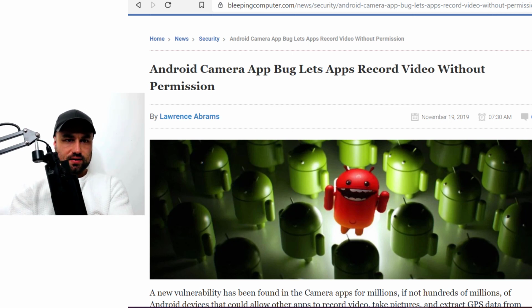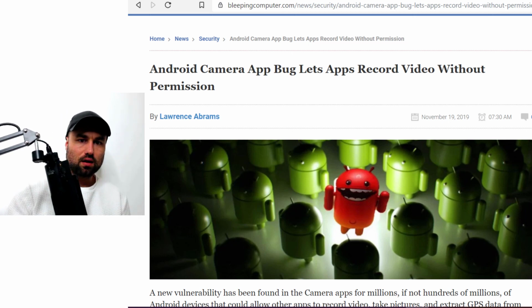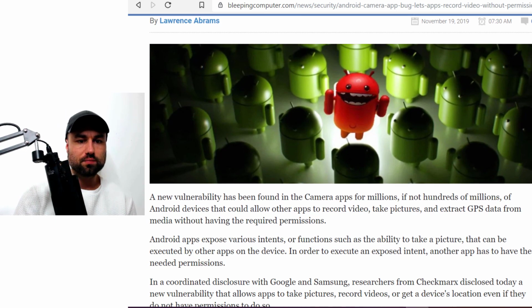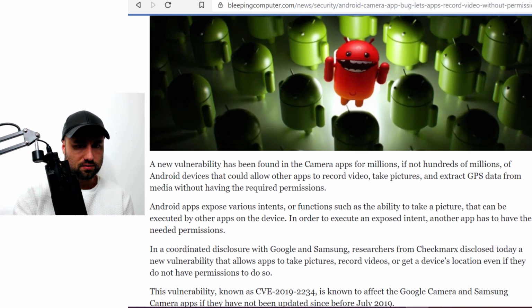Well, this comes as no surprise. Android camera app bug lets apps record video without permission. A new vulnerability has been found in camera apps for millions, if not hundreds of millions, of Android devices that could allow other apps to record video, take pictures, and extract GPS data from media without having the required permission.